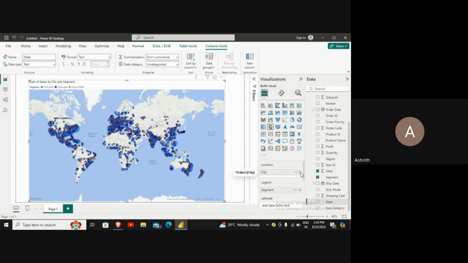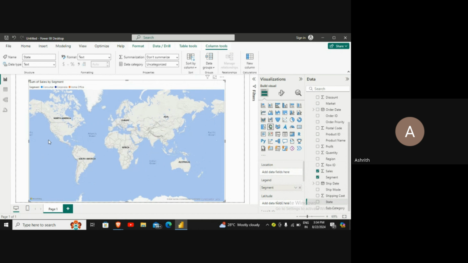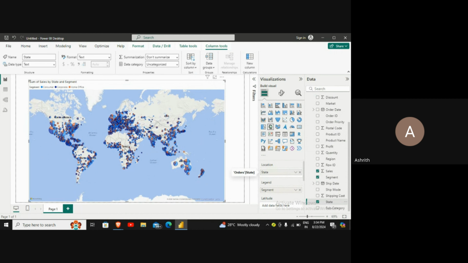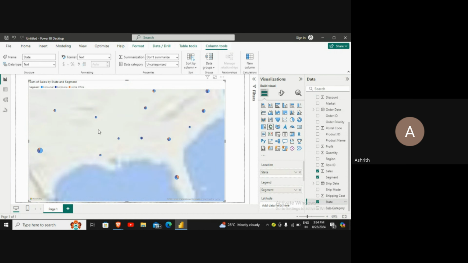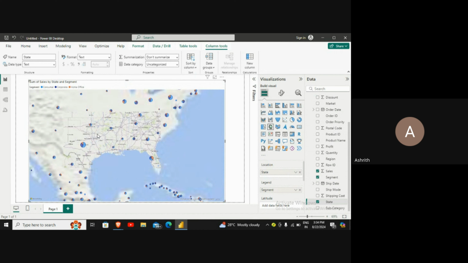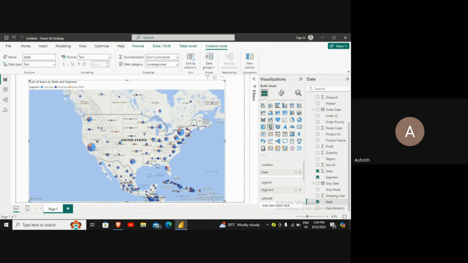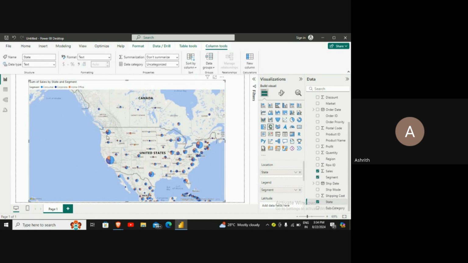So I'm just going to remove city because there are way too many cities in which the sales have happened, because this is a 51,000 rows data set. So there's a lot of data in this. So I'm going to remove all of it, and let's put states now. I think states is one of the attributes where, yes, I'm going to drop states in terms of location. We'll have equally as many bubbles, but a little less than what we had in terms of city. So I'm going to zoom this part to the United States of America. Yeah, you can see all the states where all the sales have happened.